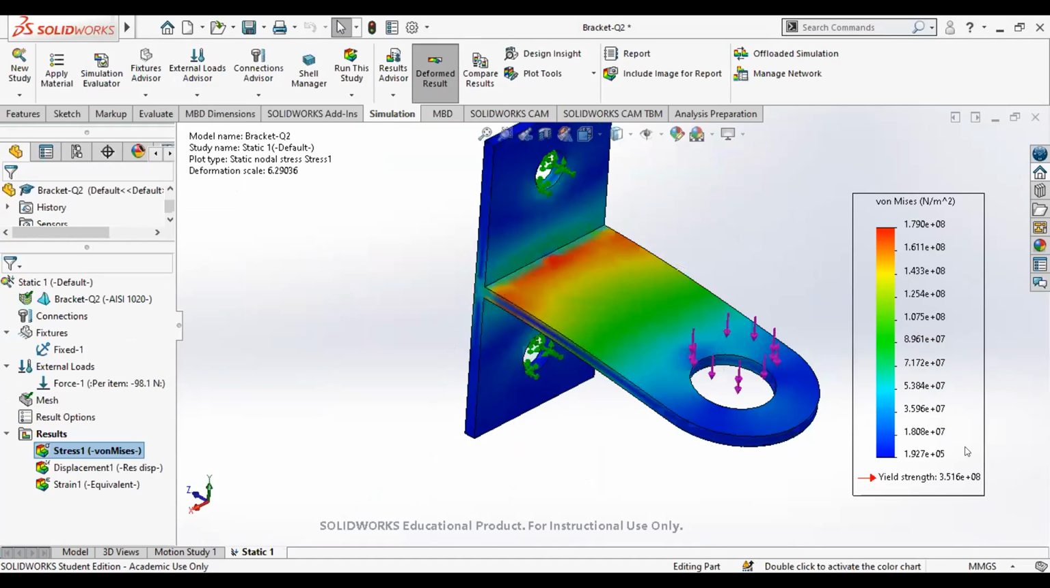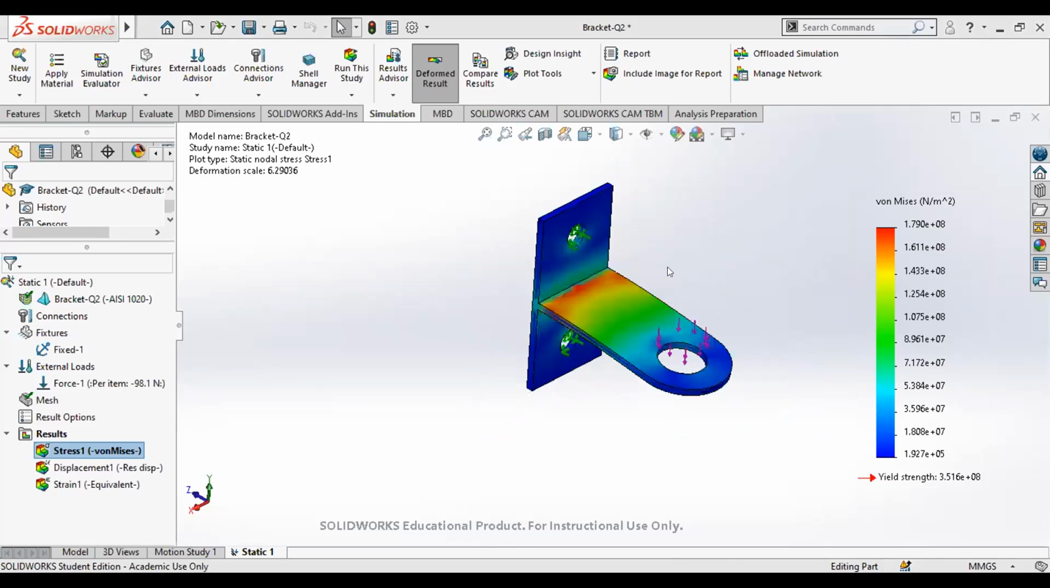So I can't hear you. Are you speaking? Sir? Okay, I accidentally muted my computer. Okay, can you hear now? Okay, yes sir.